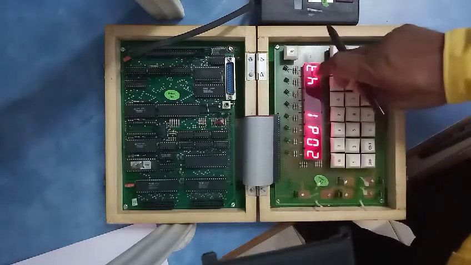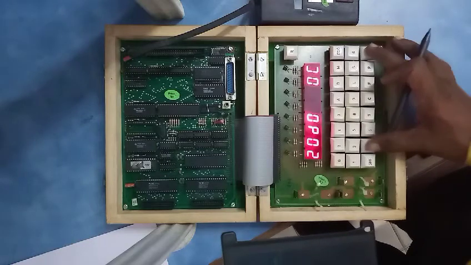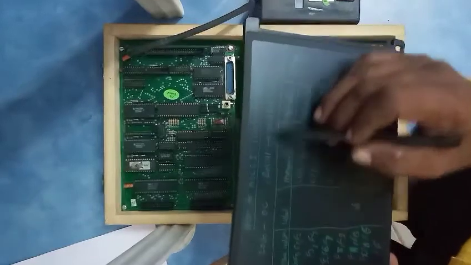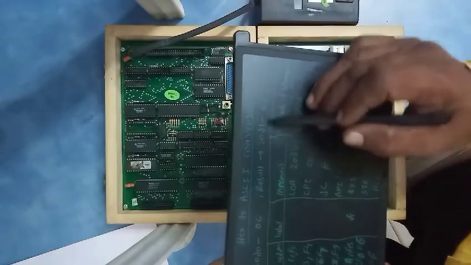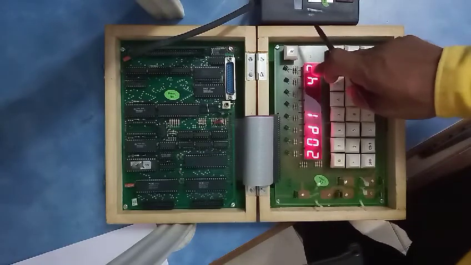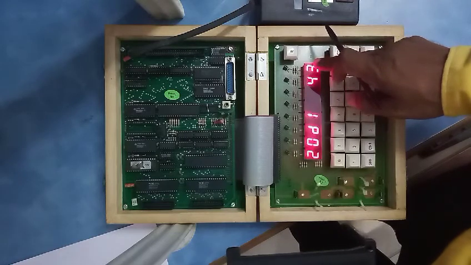S20D1, it is 43. We will go back and see the number at 20D0, it is 0C, and the result at 20D1 is 43. We made the first location 0, and now after execution of the program, the result is like this. Okay students.